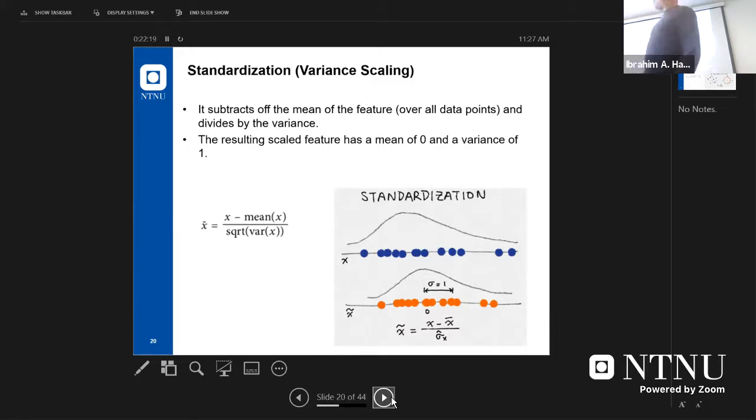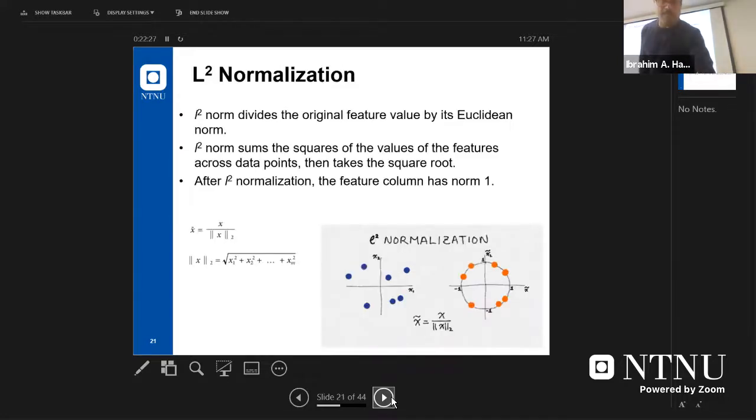Standardization is a variance scaling. It's x minus mean divided by standard deviation, right? So it will be like this. There are many other ways, also L2 normalization, for example. It's dividing the original feature by its Euclidean norm, right? So if you have data like this, when you use L2 normalization, it will be a circle, right? Because you're dividing it by the norm of each feature, by the whole feature. So it's x divided by the square root of x1 squared plus x2 squared plus xn squared.